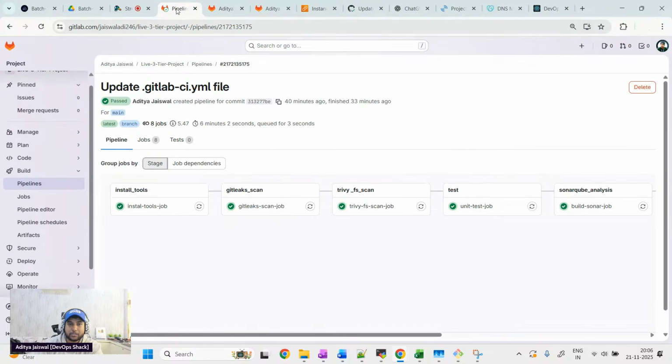Okay, just to show you the stages I have added. These many stages are there. Here you can see the first stage is install tools, which is going to install different tools. Then we have a gitleaks scan to check if there is any kind of sensitive data in our source code. Then we want to scan the file system to find out if there are any vulnerabilities in the dependencies that we are using. I'm going to explain everything in detail also.